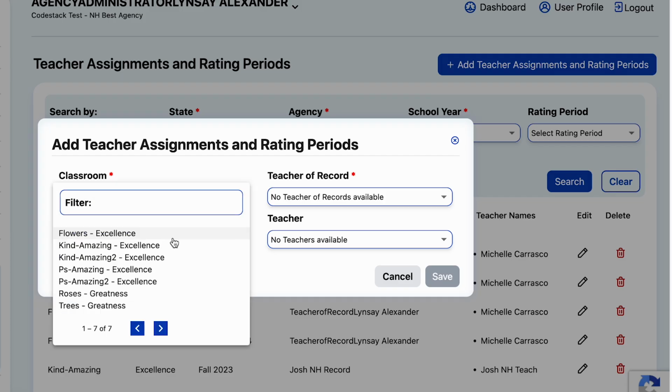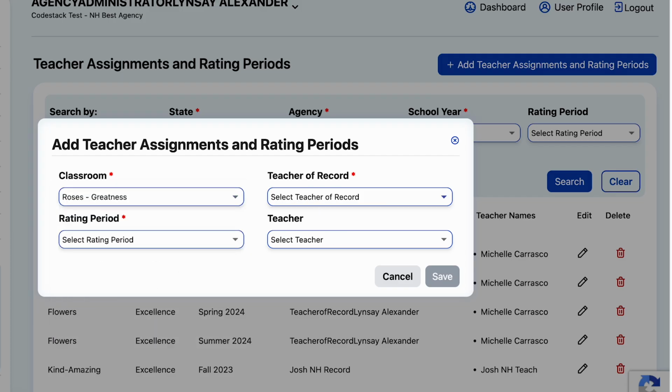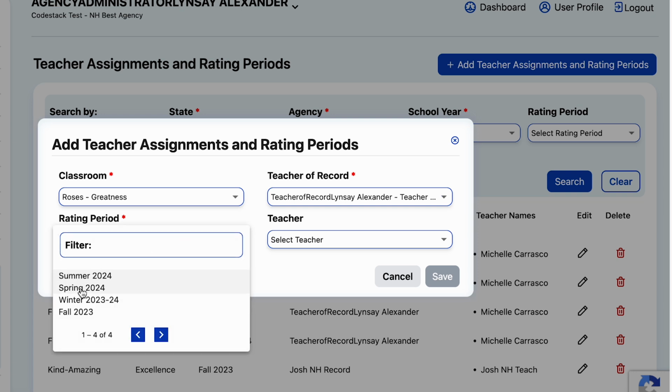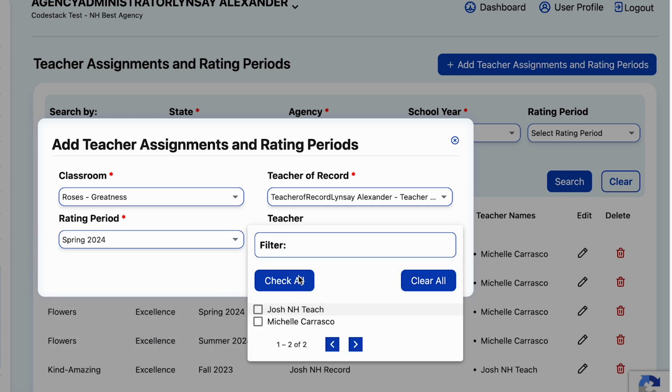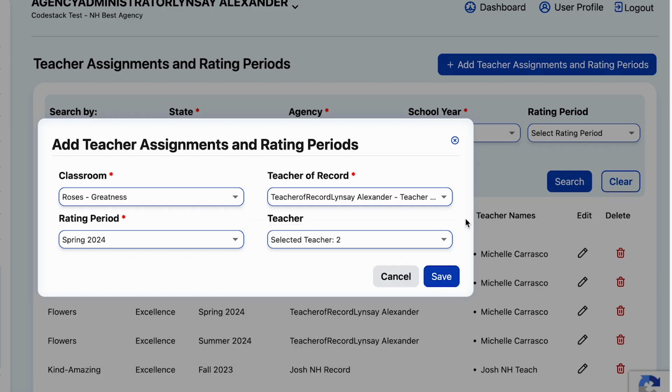Select Classroom, who will be your teacher of record, and assign this classroom to a specific rating period. You can assign multiple teachers to one classroom. Each classroom can only have one teacher of record, but it can have multiple teachers.